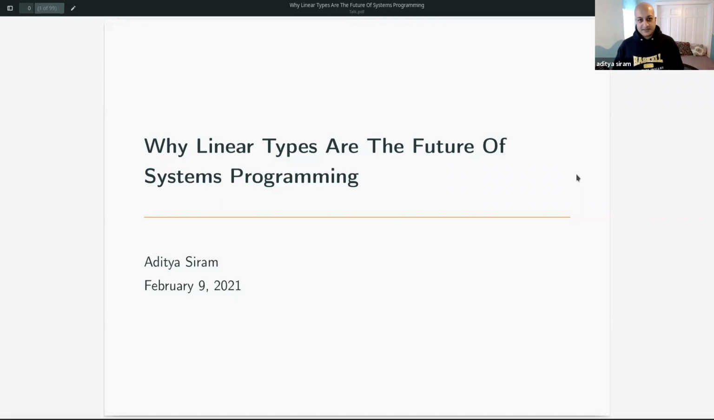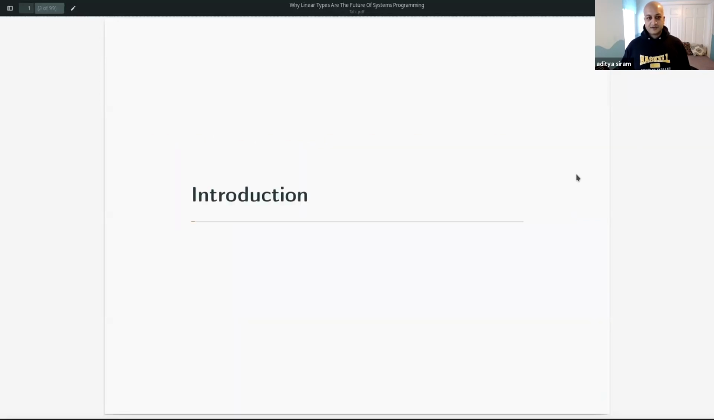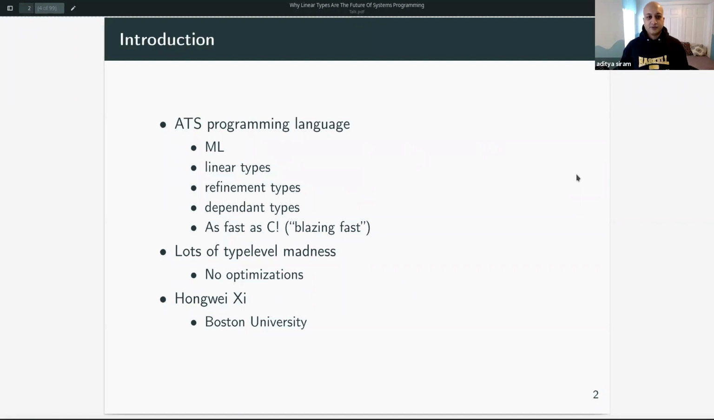So my talk today is on why linear types are a really good idea for systems programming. And to do that, I'm going to talk about maybe the only language that brings a whole bunch of concepts together, including linear types, which is the ATS programming language. It is an ML, so standard ML, not machine learning ML. It has linear types, refinement types, it has dependent types, and the branding is it's as fast as C, right? So you can get that blazing fast branding on this language.